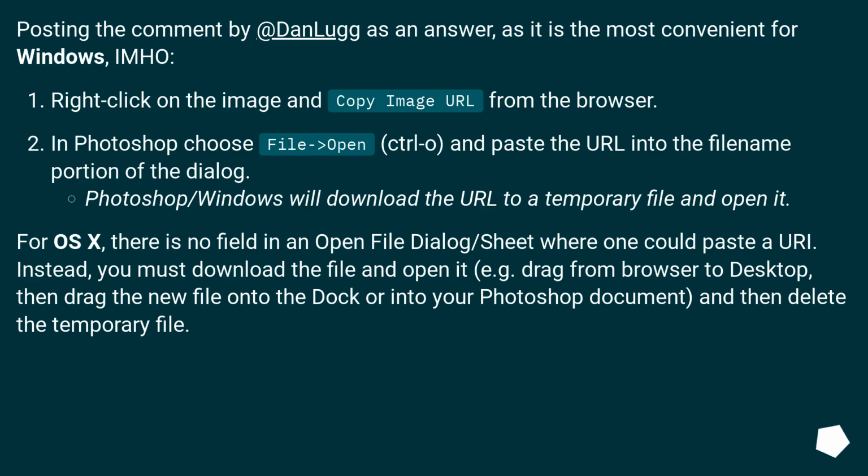Posting the comment by @danlug as an answer, as it is the most convenient for Windows and Chrome. Right-click on the image and copy the image URL from the browser. In Photoshop, choose File, Open, Ctrl-O, and paste the URL into the file name portion of the dialog. Photoshop/Windows will download the URL to a temporary file and open it.